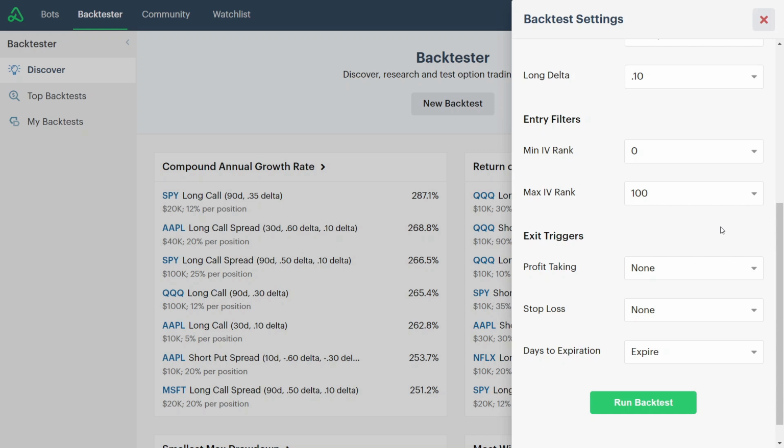Last but not least, you can pass exit conditions for your strategy. Here you can specify a profit target, stop loss, and whether to close the position a certain number of days before expiration.